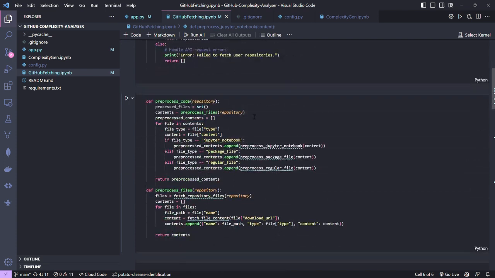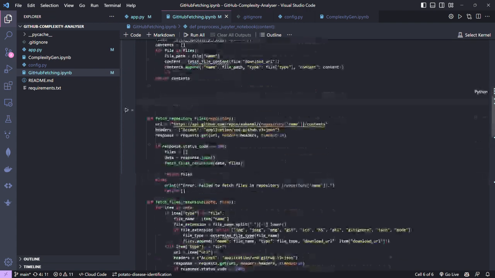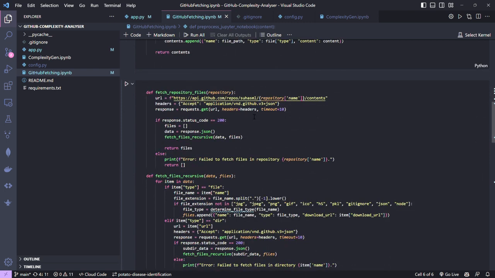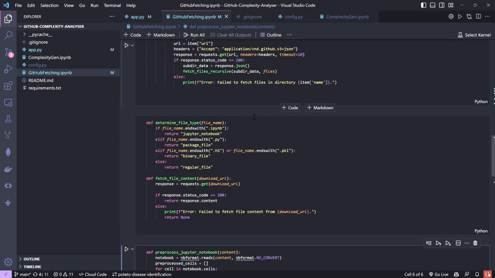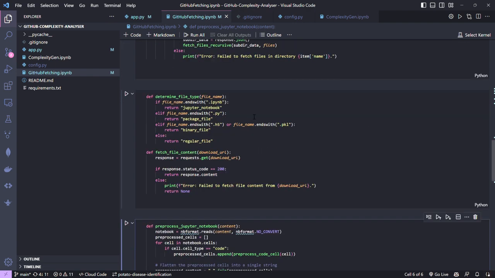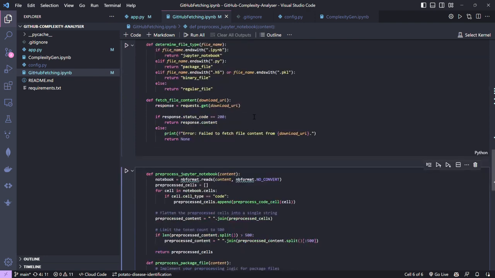Then I had to write some pre-processing code so that I don't send all the unnecessary and dirty information to the models. Even before that, I had to fetch every single file inside a repository, because there might be folders inside a repository, and folders may contain further folders as well. Then I determined each of the file types, because different types of files need different pre-processing techniques, because everything cannot be done with one single technique.